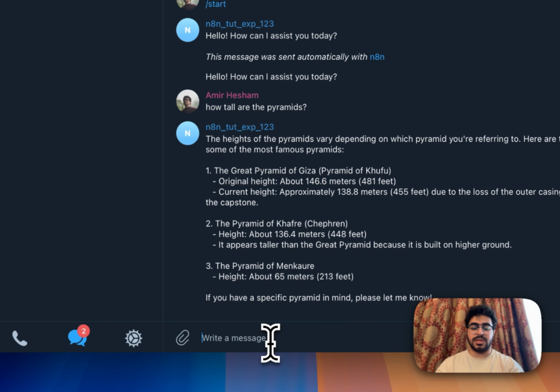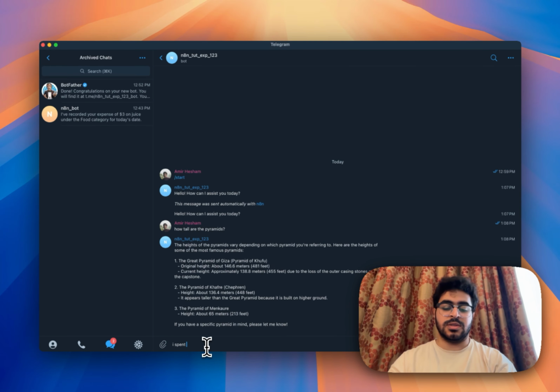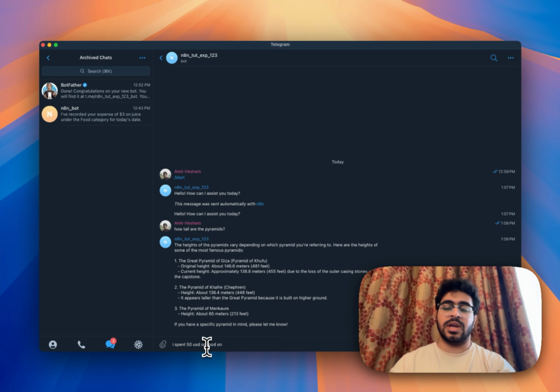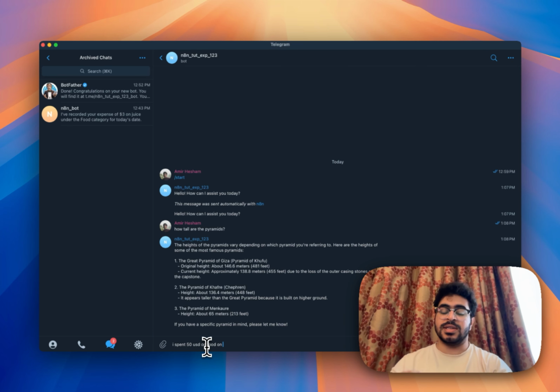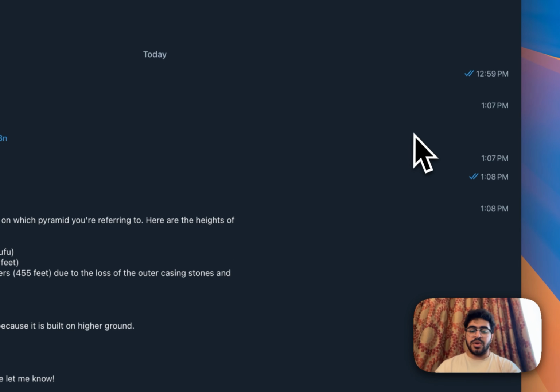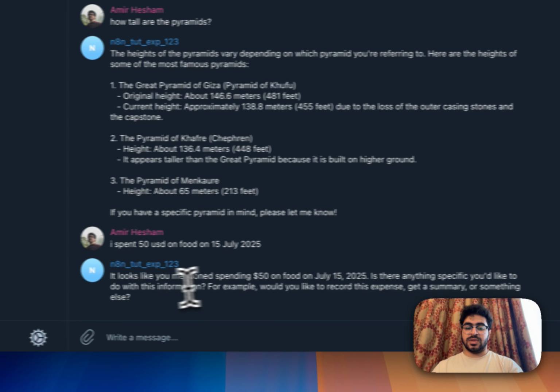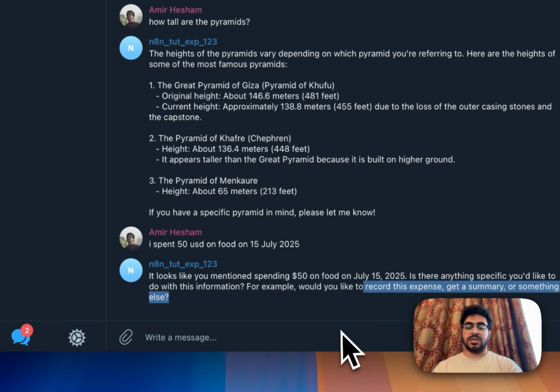Let's hop onto Telegram and say I spent, or not 30, let's choose a new number, 50 USD on food on, let's add the date because there's no way that our AI agent knows what day it is now. We will fix this now, but let's say on 15 July 2025. What it will do now is create a new execution. It looks like you mentioned spending. Is there anything specific you'd like to do? Would you like to record the expense?